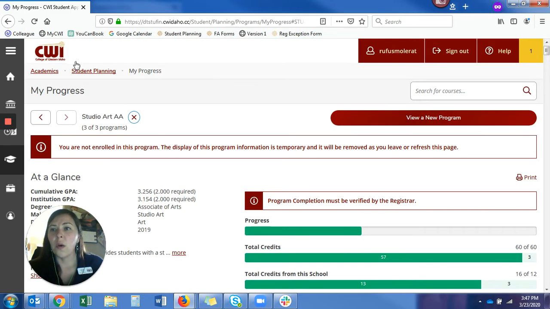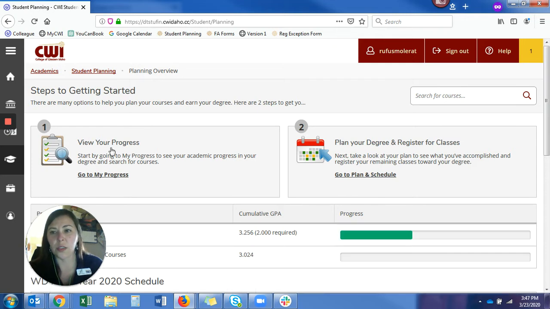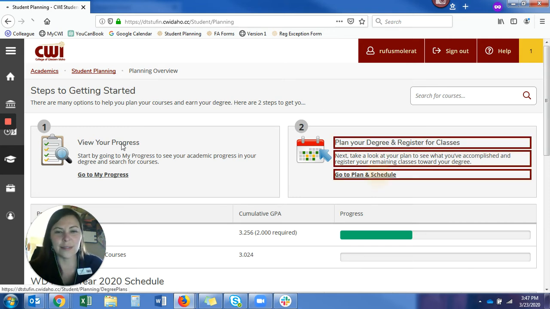So we are going to come back up to student planning, and we are going to go back to that planning overview screen, that primary screen where there were the two main options. So we've kind of taken a look at our progress. We know what we need: Connecting with Ideas and English 102. So now we're going to hop over here to plan your degree and register for classes.